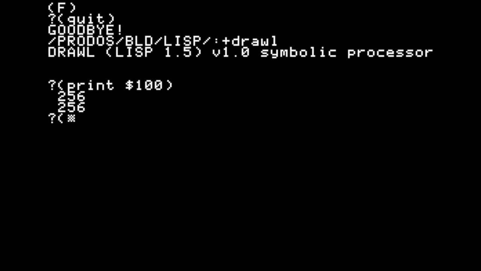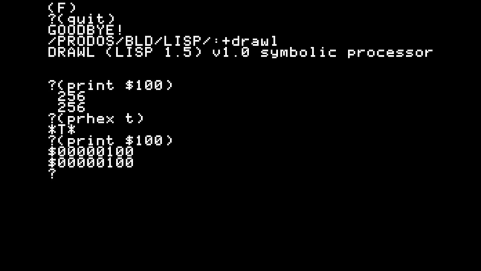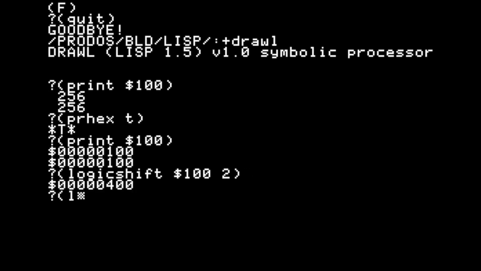So here we're just going to print our hexadecimal value. We precede it with a $ sign. But it prints out in decimal. We can switch to printing out in hexadecimal mode with PR hex, and now our integers are output in full 32-bit hexadecimal glory. Let's look at some of our logic operations. Here's the logical shift. It will take a value and a shift count and shift left. If our shift count is negative, it will shift right.